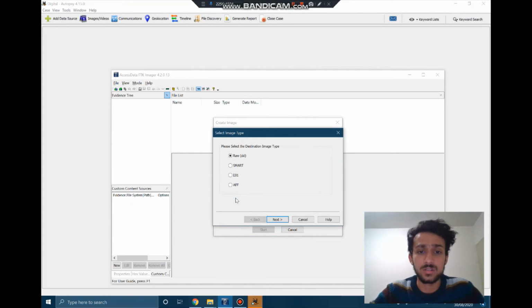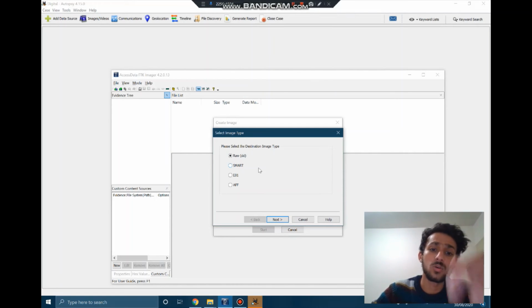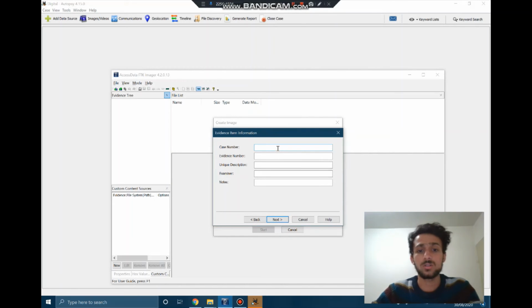So I will just add the destination, and also as I have discussed, there will be raw format, E01 and AFF. I'll go with the raw format because it's quite easy, and data transfer is easy and it can be read by all the tools as I have discussed before. So raw format, next, and then the case number 1, evidence number, let's put 123, and then unique description 1234, and you can also write the name and notes here, and then next.